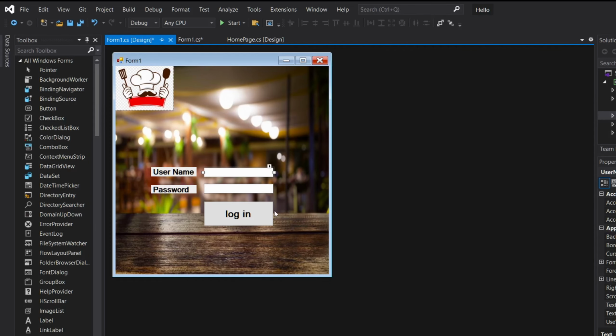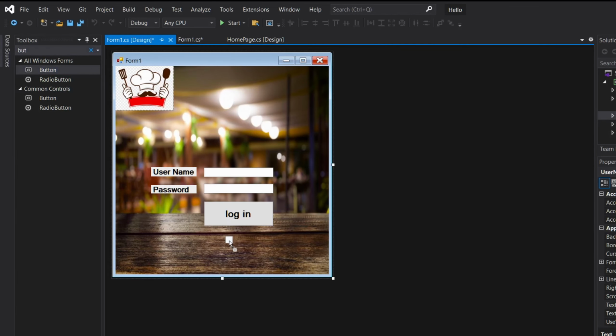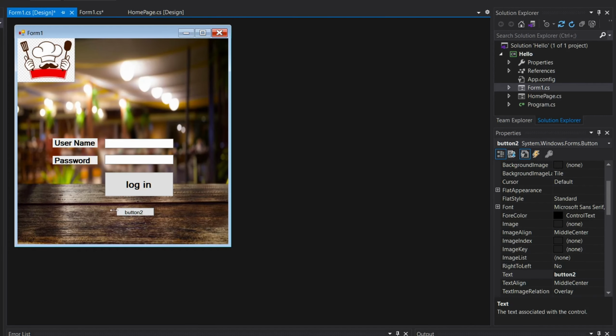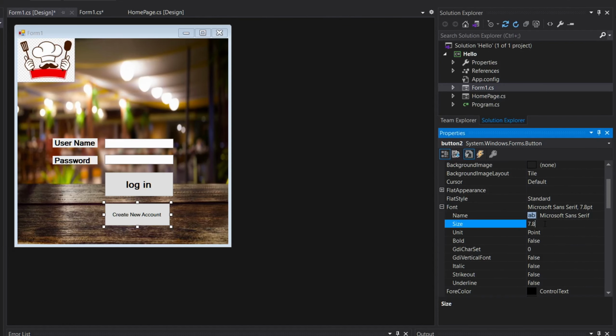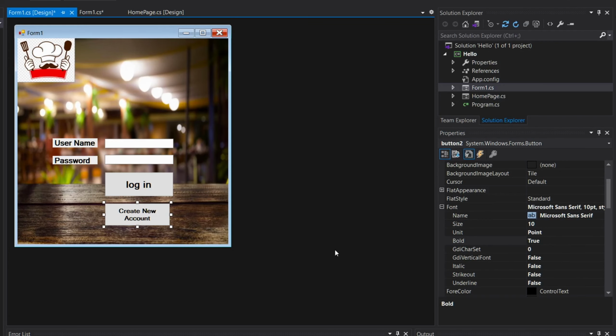So first we want to create a create account button for our form. So let's create a new button. Add this here and let's change the size just so we can see it better. Okay. All right, let's change what it says. So create new account. Okay, that's good. Let's change the color, the size, 10, make it bold, true. That is all we need.